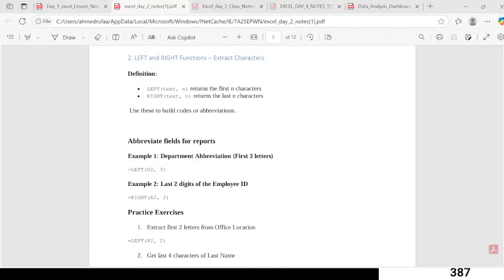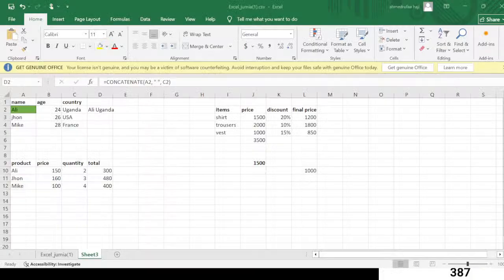Once you open your Excel, these are the informations you're going to see.